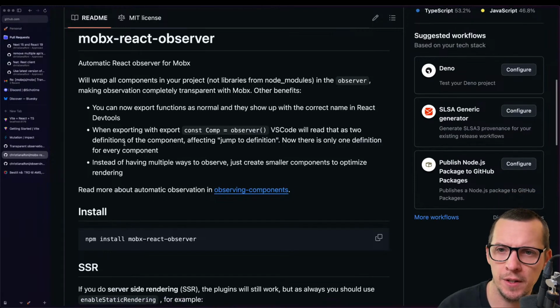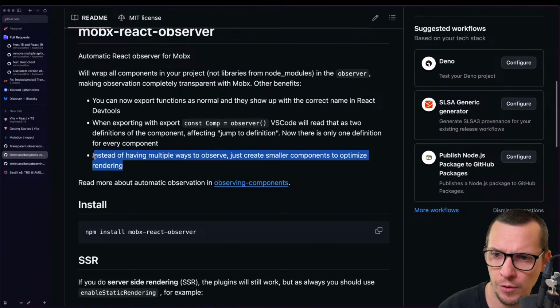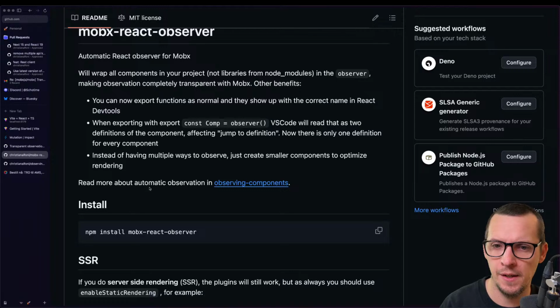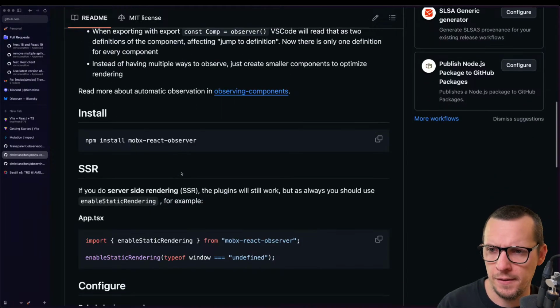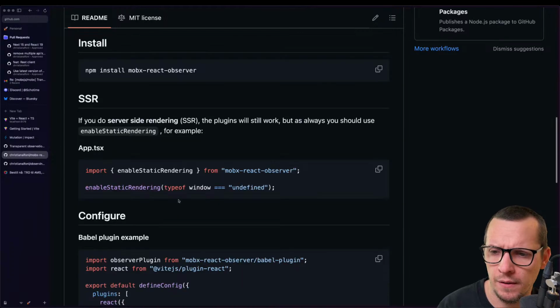Other benefits, you can now export functions and they show up with the correct name in React DevTools. When exporting with export, VS Code will read that as two definitions of the component, affecting jump to it. Now there is only one definition for every component. Instead of having multiple ways to observe, just create small components to optimize rendering. And then, yeah, install SSR configure.